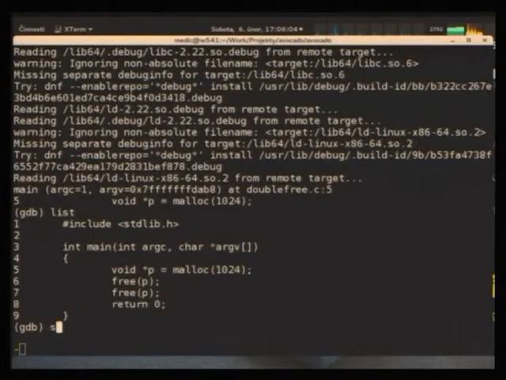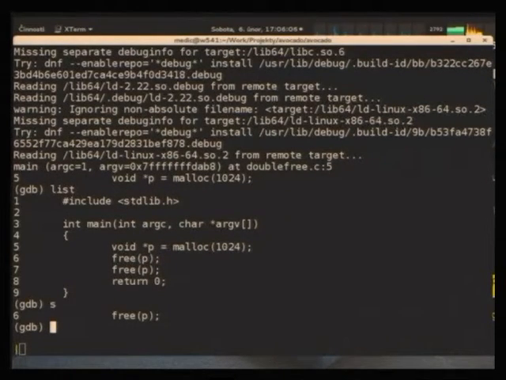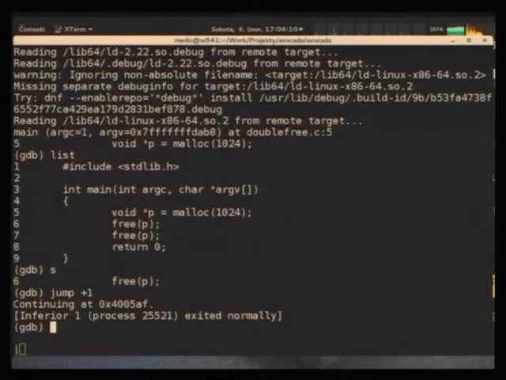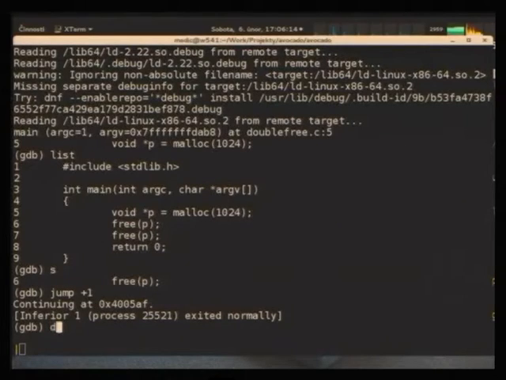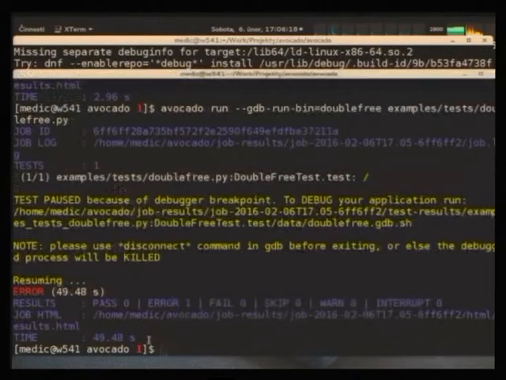So I can actually skip the next free. And it exited normally. Oh, sorry, then I need to disconnect. And it proceeds, and it errors because normally it should fail, right? But the binary did not fail. That's the point, actually. If I did not skip the second free, it would have passed.